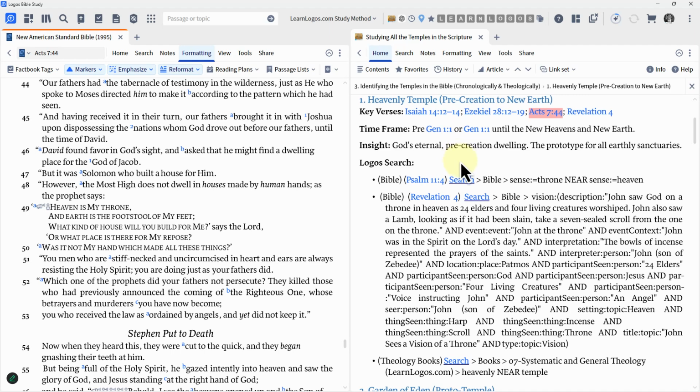Pretty amazing. And the time frame, like I said, is pre-Genesis 1:1 or Genesis 1:1. And this will remain the temple until the new heavens and new earth, and then God removes it. Pretty amazing. And the insight is this is God's eternal pre-creation or creation dwelling, the prototype for all earthly sanctuaries.